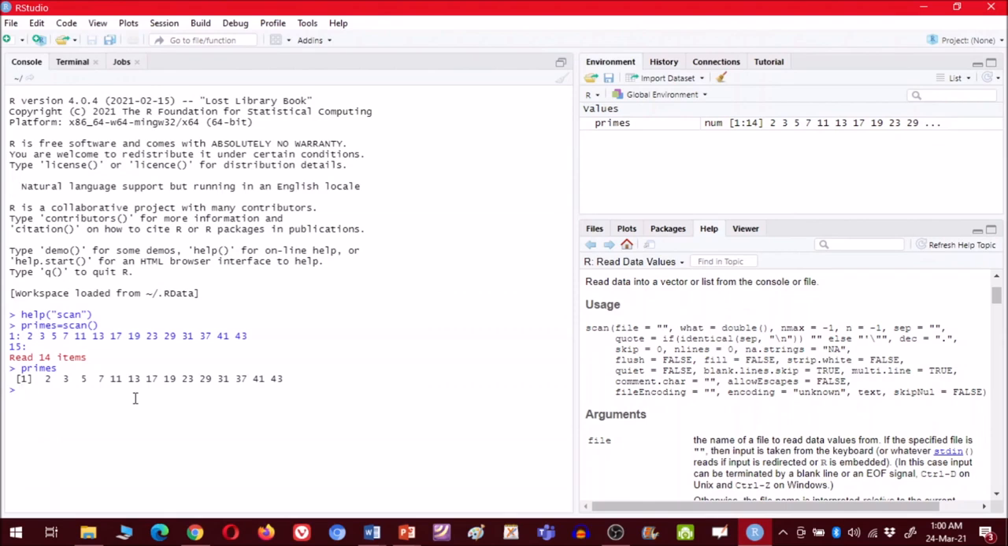So for that, what we have to do: primes again, let me take it one, scan.